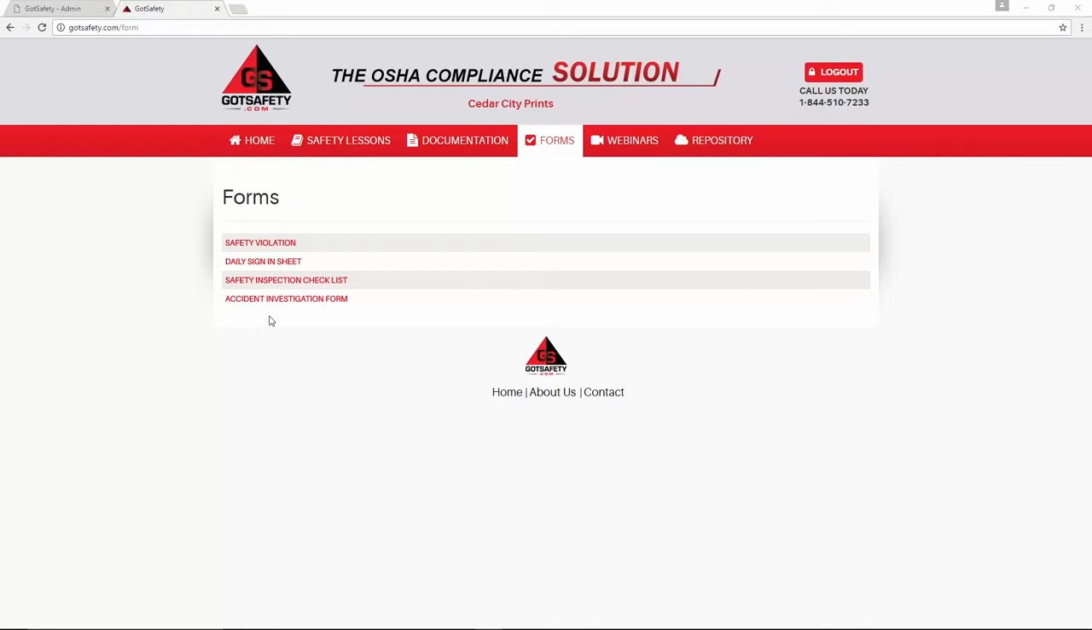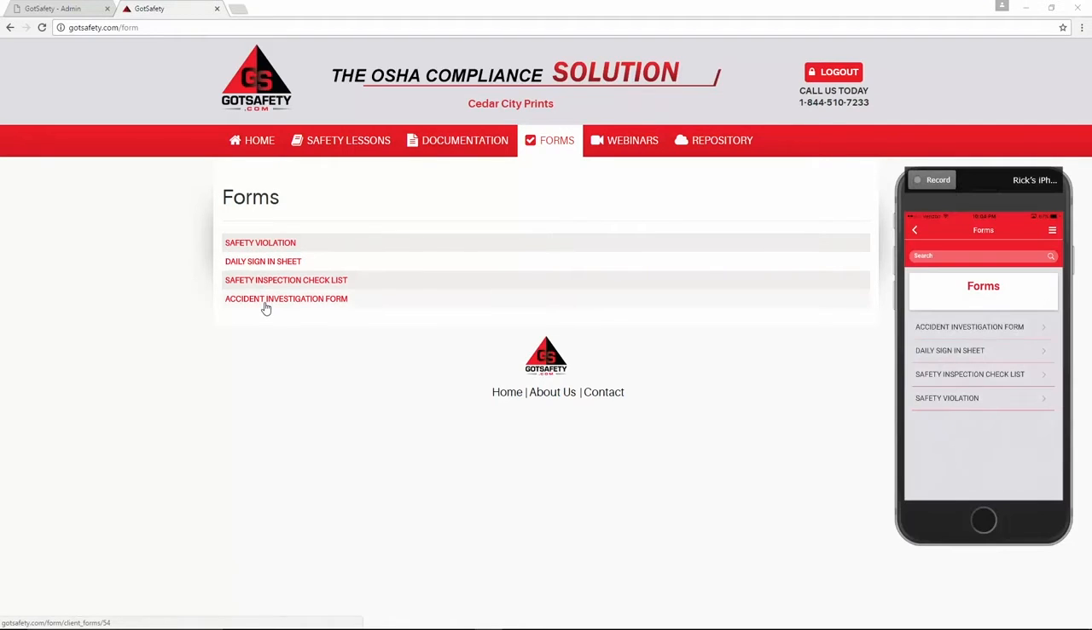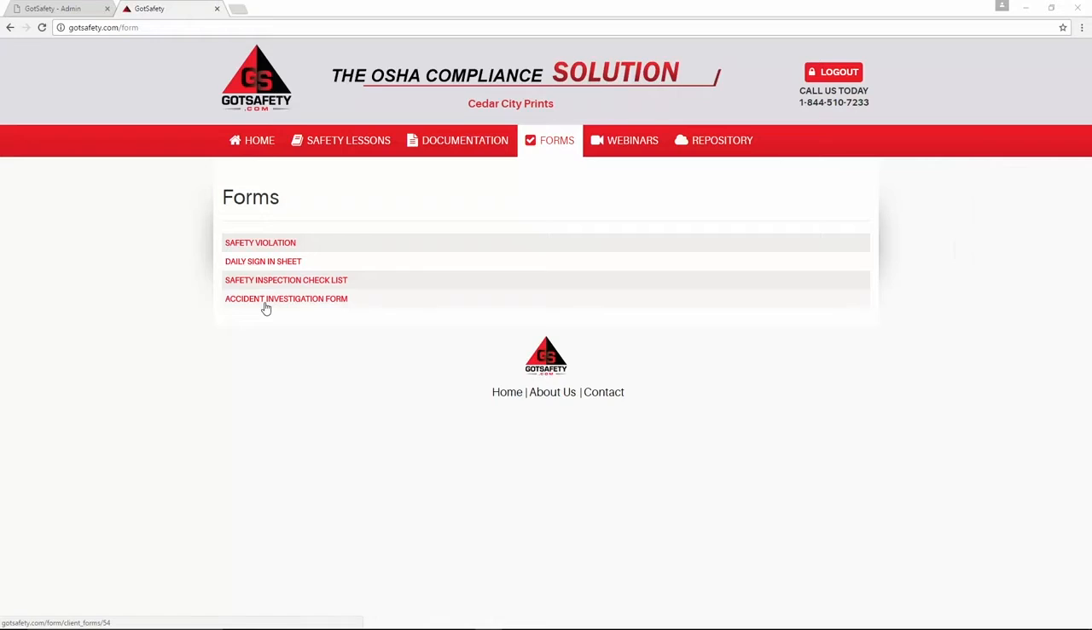In this video, we're going to show you how to create and use forms with the GotSafety mobile app and Client Center. There are standard forms provided, which you can see here in the Client Center and on the mobile app. In addition, you have the ability to create your own custom forms as needed.